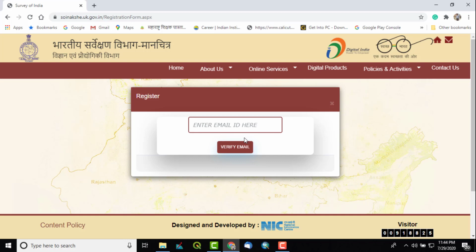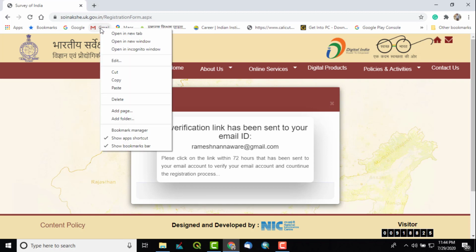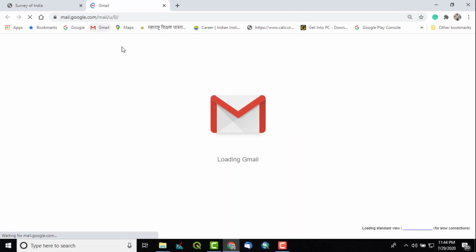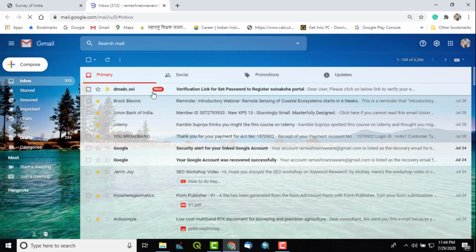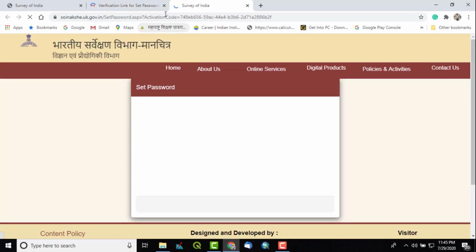Next it will ask you to enter your email ID. So I will enter my email ID and again click on verify email. It will send a link for the verification, so I will open Gmail in a new tab. Here it is Gmail. See, the verification link for the password to register on the Survey of India Nakshe portal. So this is the link, we just have to click on it.